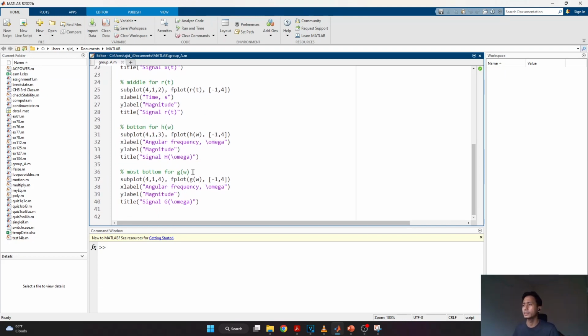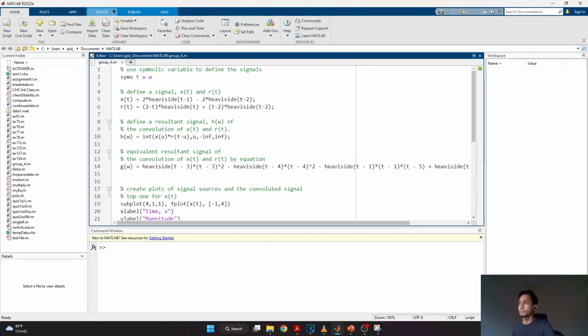And then the last one is the g omega. It is from the hand calculation, and is on the bottom-most row. With subplot, four rows, and then plot g omega from -1 to 4. The x label and y label are the same as h omega, and the title is signal g omega. Okay, so let me run the code.